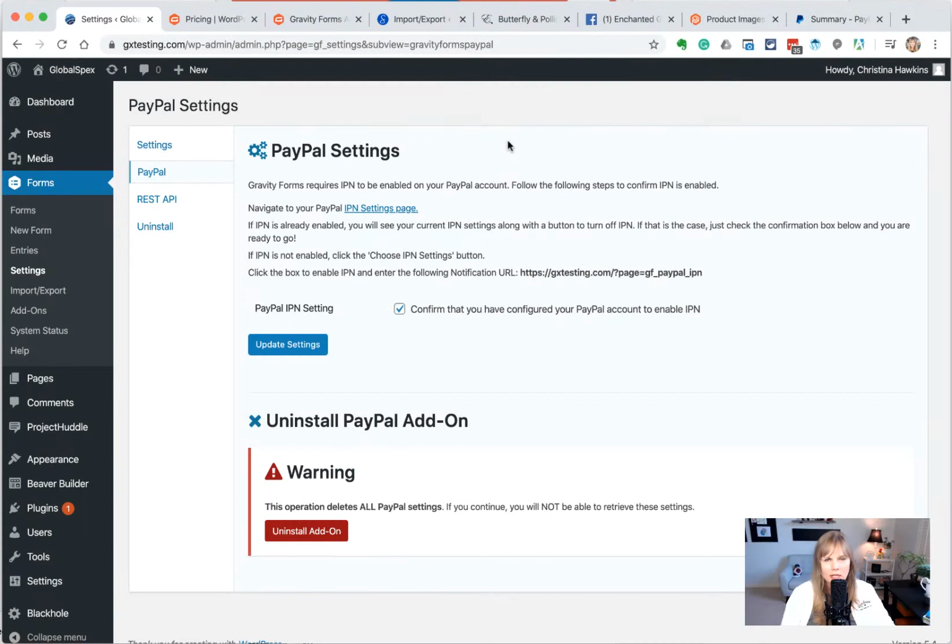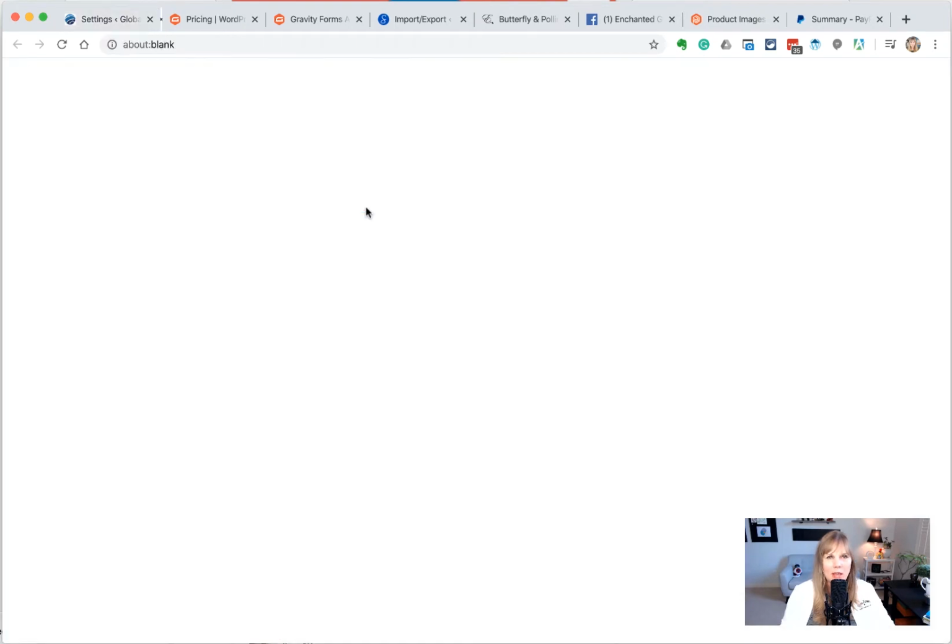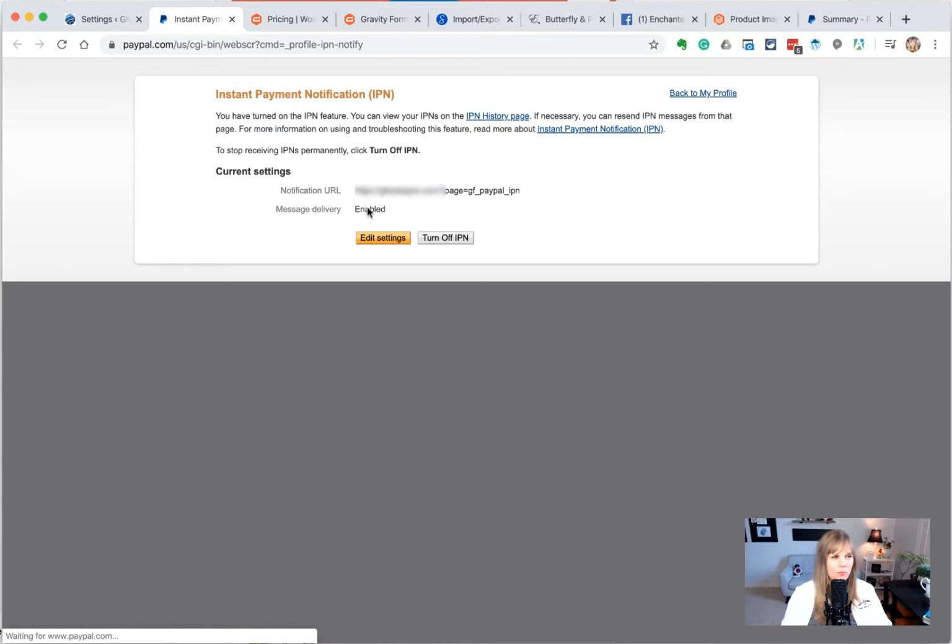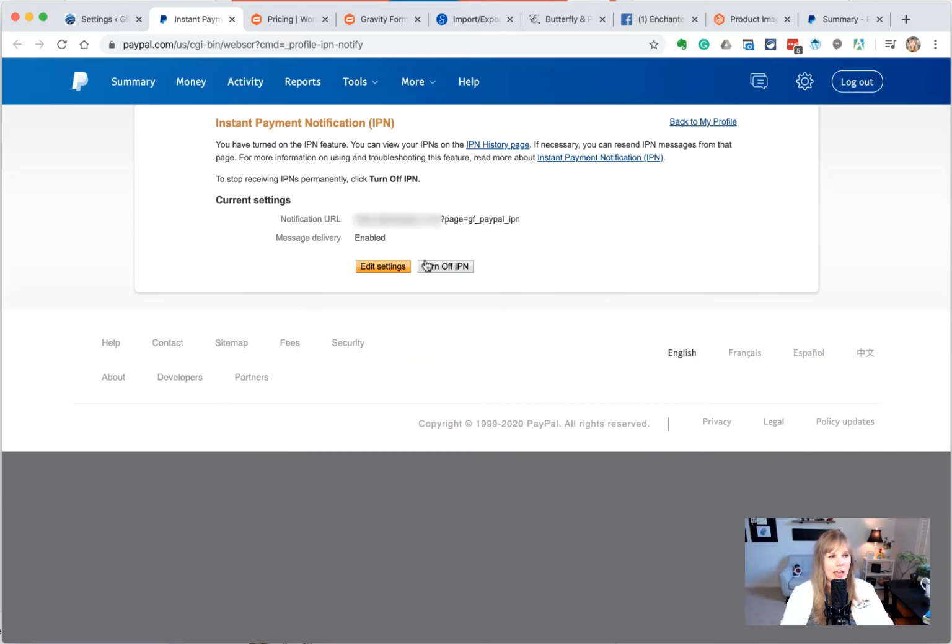After you've logged into PayPal, first you want to log in with your email and your password. Come back over in here and navigate to your IPN settings page. If you just click this, it should go straight to that page. And now, it's already turned on in my case, and I can edit the settings here.